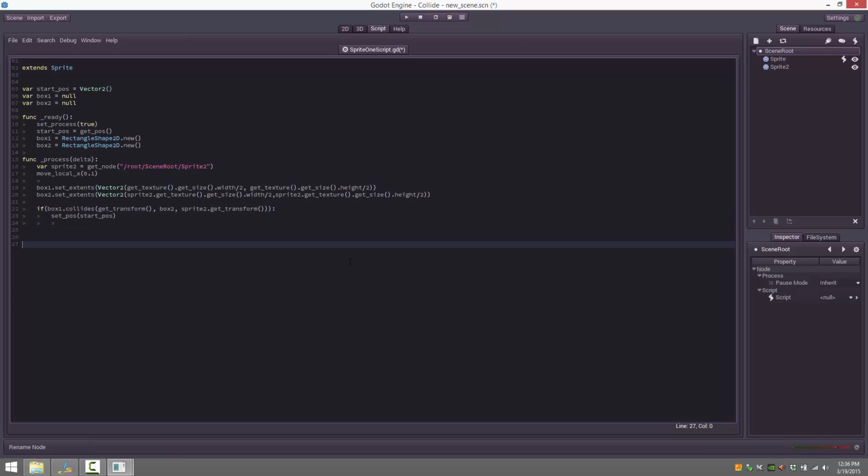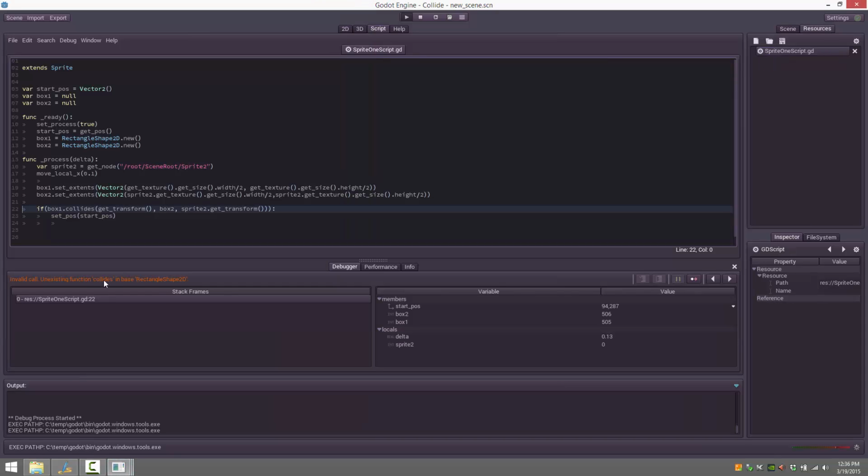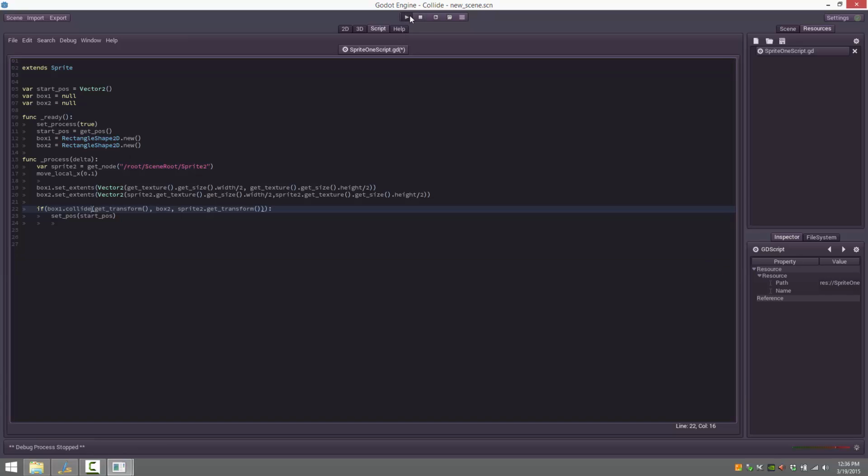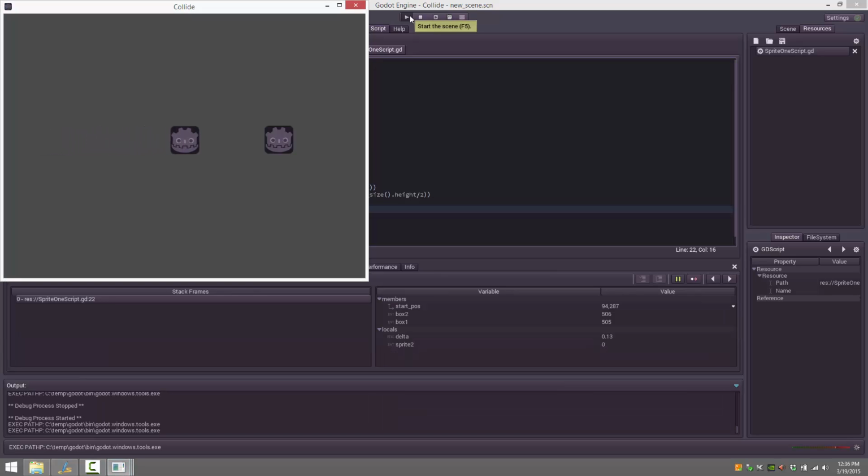That's it. Now there's obviously an error here because it's not liking sprite 2. Scene root sprite 2. I'll go ahead and run this and see what it does. Collides. Oh. Yeah, let's get rid of the S and use a function that actually exists. And there we go. And if I've done this right, boom, back it goes. So that is very simple collision detection.